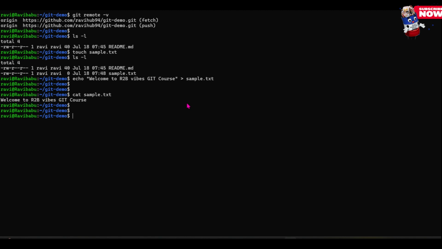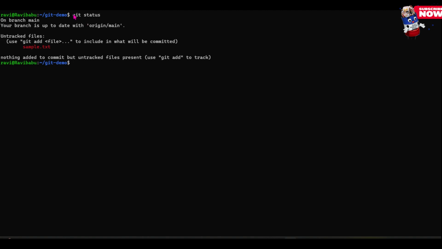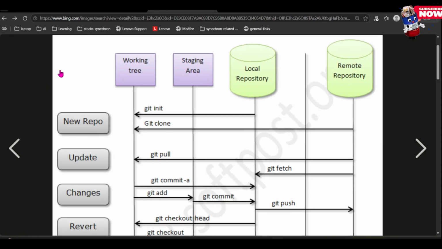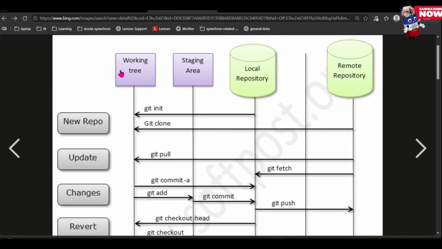Now let's verify the stage, like what it is in. There is a command called git status. sample.txt is in working stage. What does that mean? In Git there are different stages: working area, staging area, local repository, and remote repository. What is working area? Whenever you create any file or make any modification to that file, it goes to the working area, as shown in the picture.